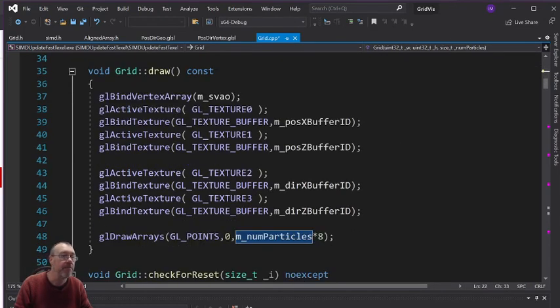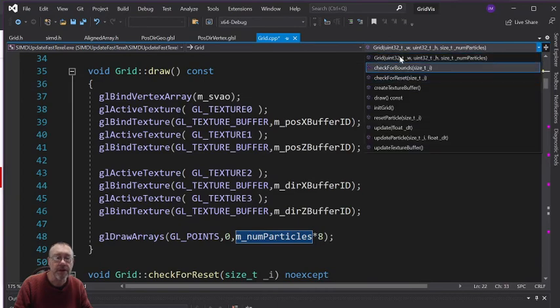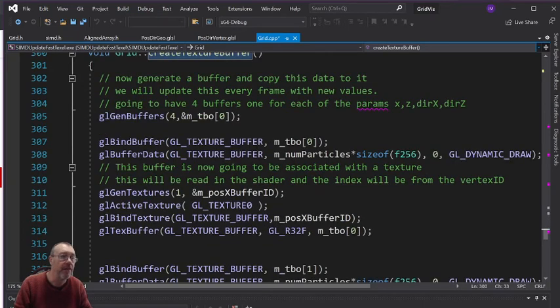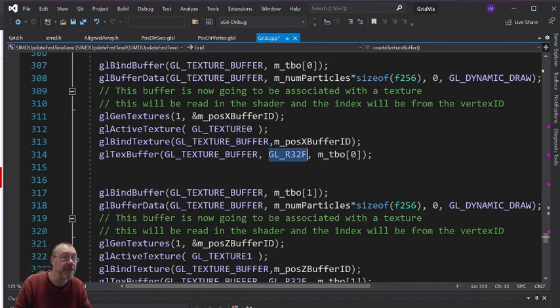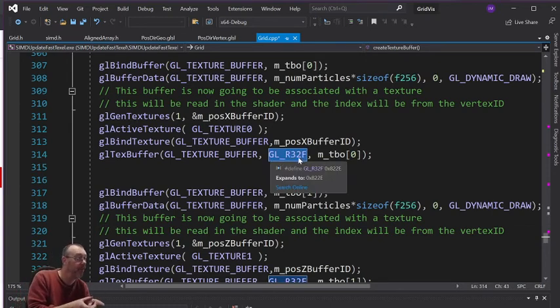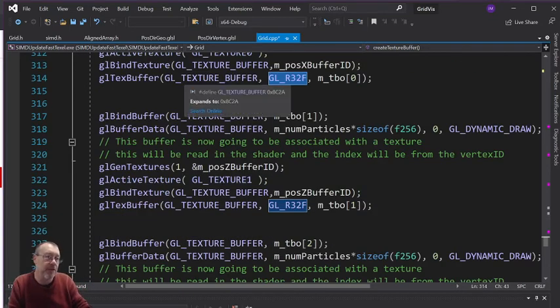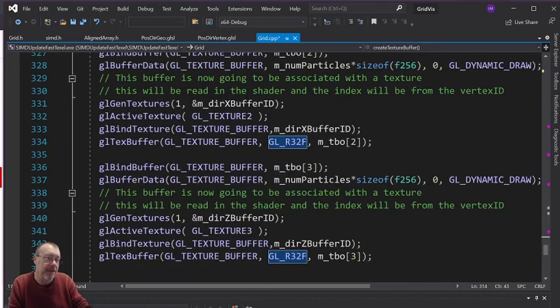So let's go and generate my texture buffer first. Create texture buffer. Here I'm creating 4 buffers. Each one of these is the number of particles multiplied by the size of a SIMD register, so an __m256 or a float 8. And you'll notice now I'm packing this data as just an R32F, so a single floating point value. This data is just being concatenated together as a series of floats, which I'm then reading one at a time as I go through. And I'm doing one for the X, one for the Z, dir X and dir Z.